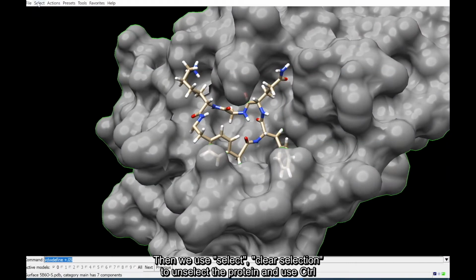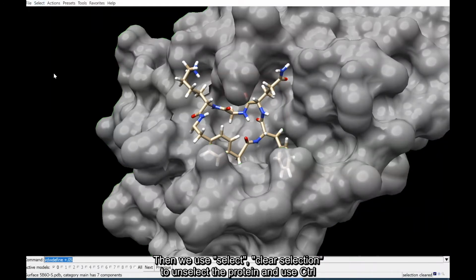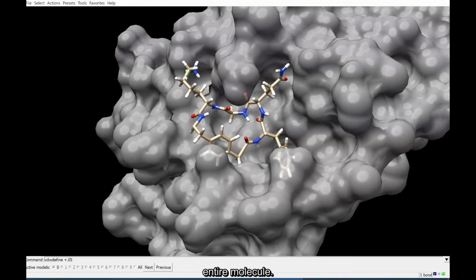Then we use Select, Clear Selection to unselect the protein, and use Control and the left mouse button to click on any part of the cyclic substrate. And press the up arrow key twice to select the entire molecule. Now we're ready to do structure minimization.